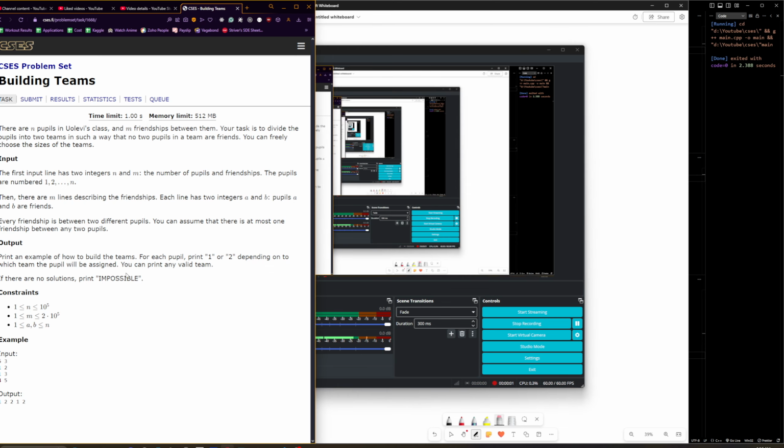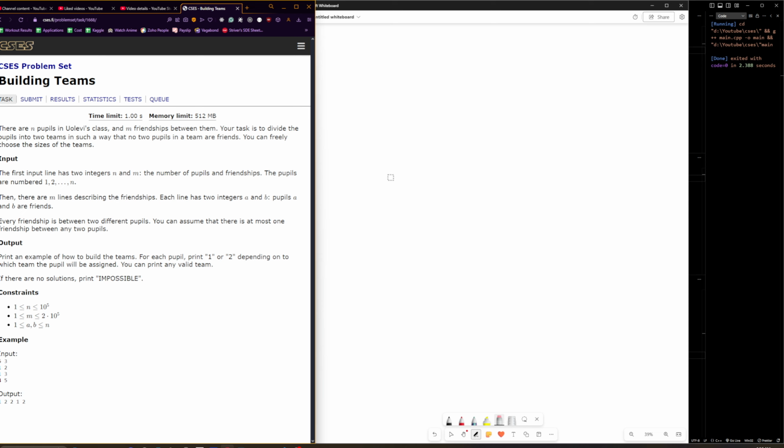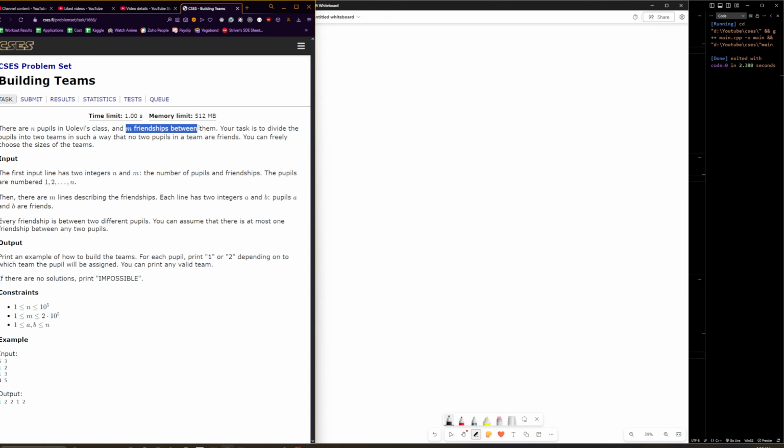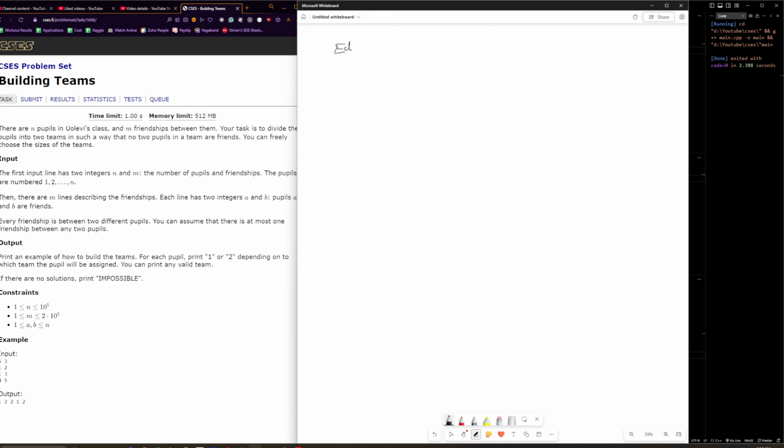Hello everyone. So today I'll be solving this building teams problem from CSES. So the question says that we have some n pupils and we have m friendships between them, and we have to divide the pupils into two teams in such a way that no two pupils in a team are friends. Okay. Now here the friendship is basically edges. So edges are friendships here.